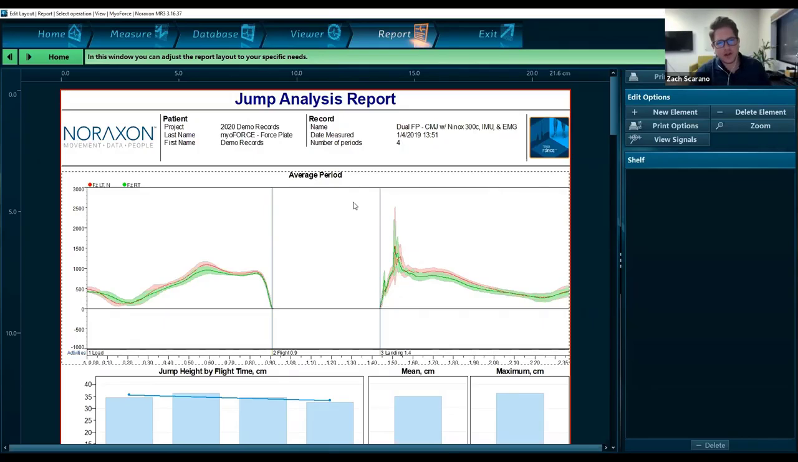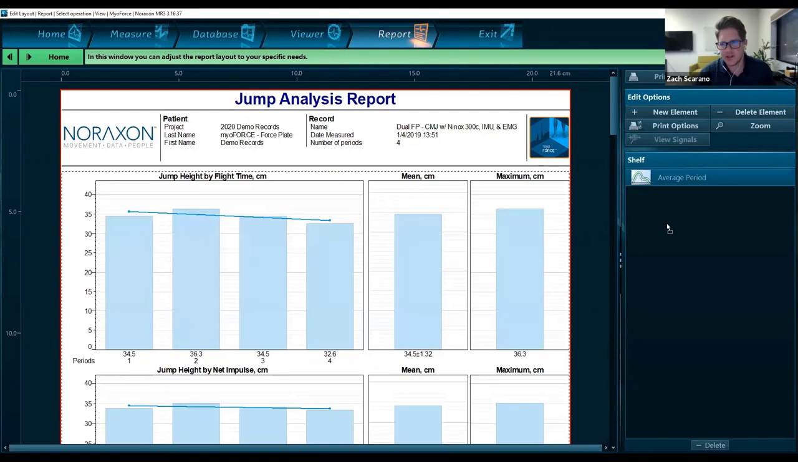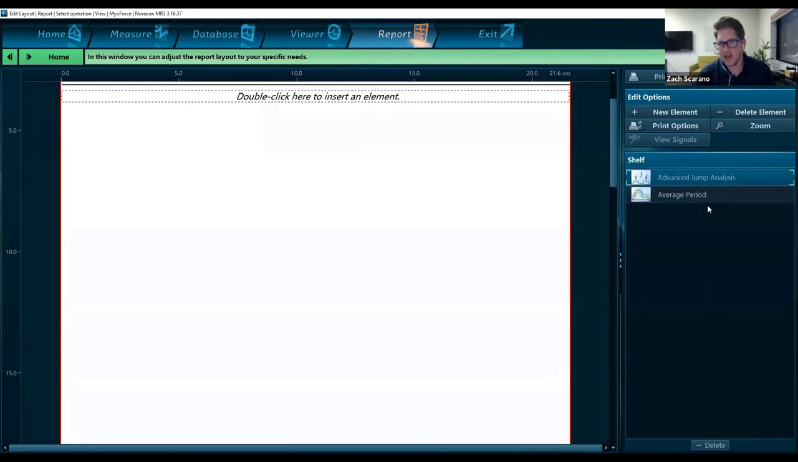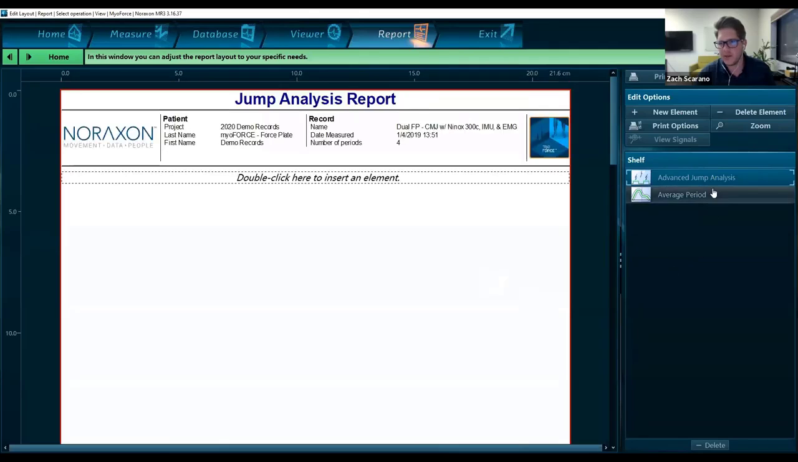So what I'll do is I'm going to start basically from a blank report. And so I'm going to move these over into the shelf here. So it's just click, hold, drag, and then they drop down. And you'll see that they'll be named based off of what type of report element they might be. So this is essentially a blank report.